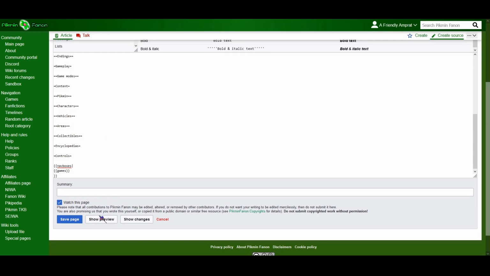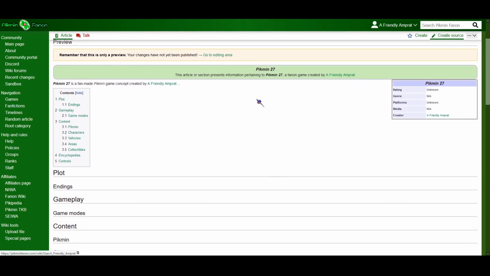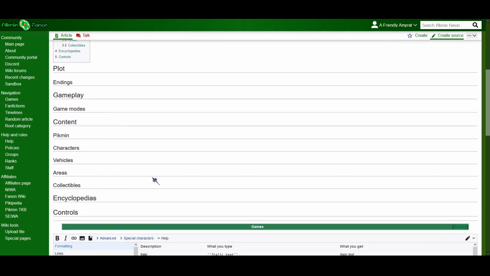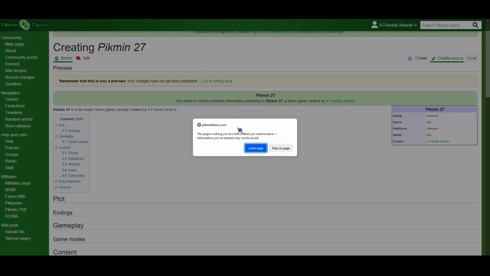So I'm not going to actually create this page, but I do want to show preview. And you can see it looks about right. I mean, all this is empty, but that can be filled in. Pretty easy way to create a game.